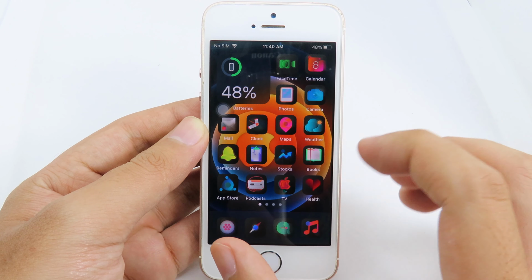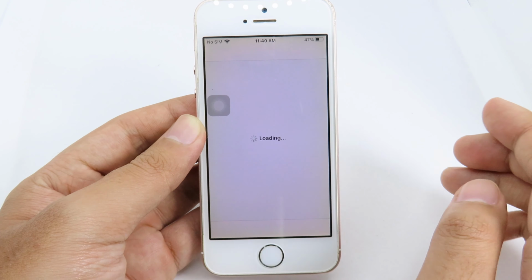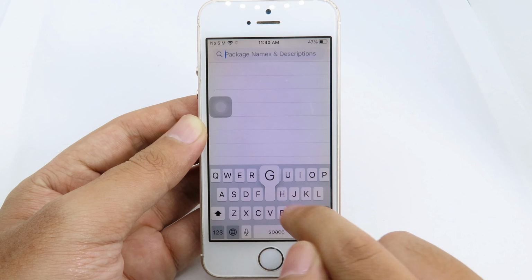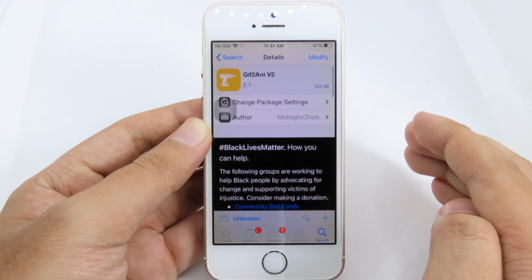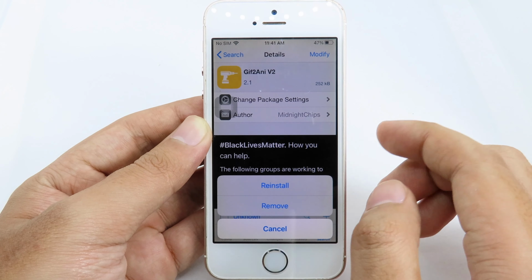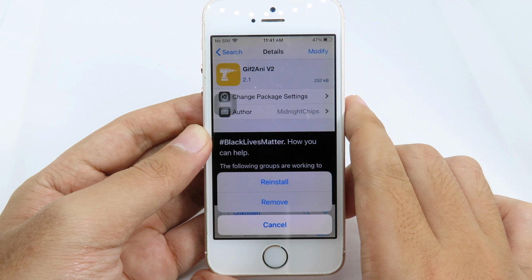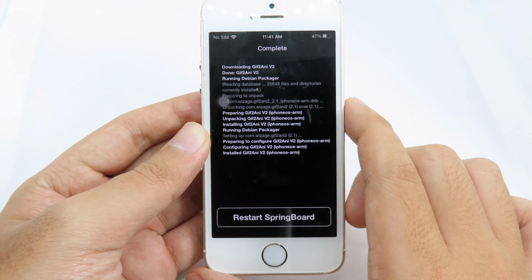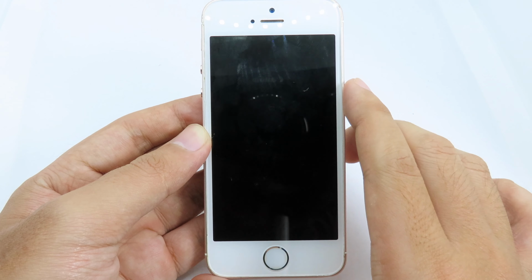Now firstly, you can just simply go to Cydia. I'm going to launch Cydia here, and after that you can go to search and search for Give to Enemy. You can simply go ahead and install. For this one, it also supports iOS 14, so you don't need to worry about that. You can hit modify and then install, but because I have already installed it before, I can just hit reinstall and then confirm. After that, it should ask me to respring my device. I can simply hit respring, restart Springboard.